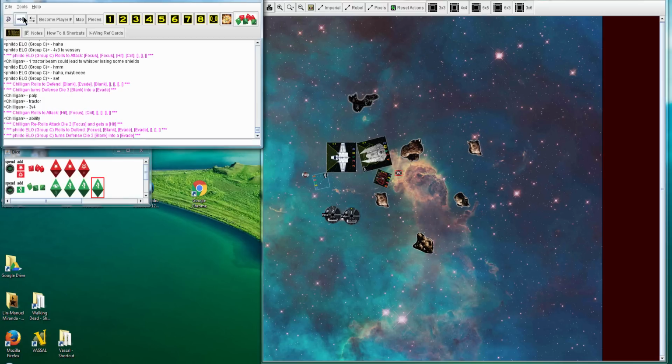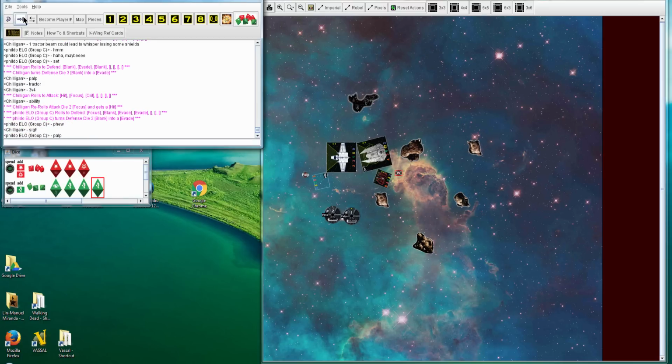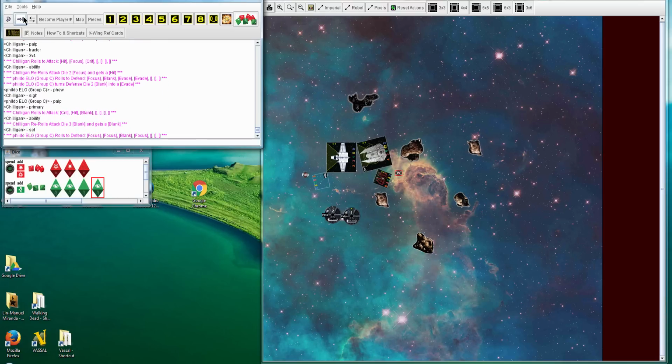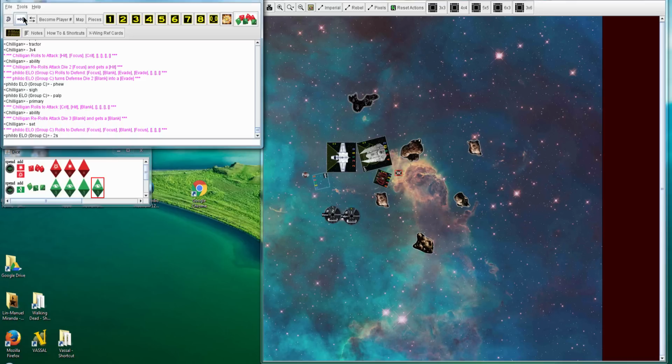But then Palpatine right back at you. And then for primary, ugh, only two, and those two go through. Oh man, if he didn't use that Palpatine for defense, he could have used it for offense and snuck a crit in there.